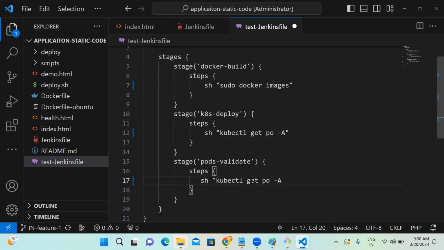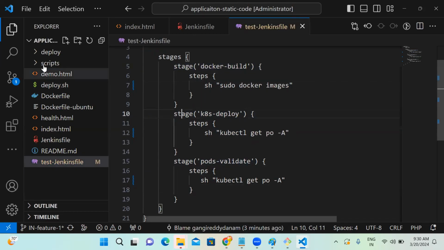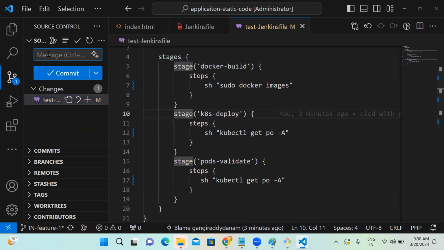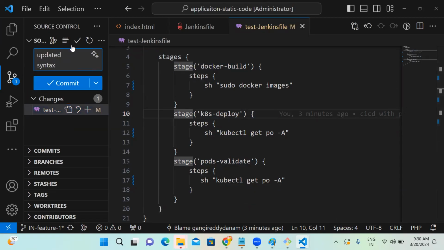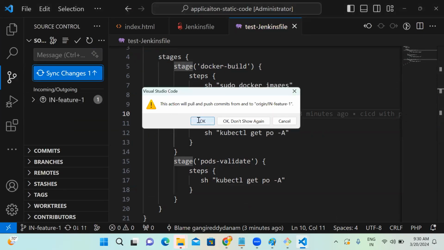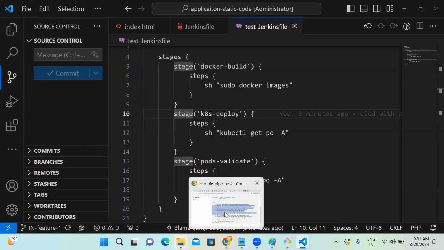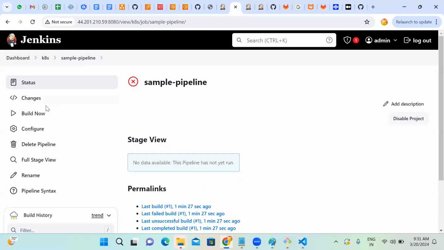Yes. Now, in future, even if my Jenkins job gets deleted, I can say create a pipeline, get the code from where? SCM. My commands are here, everything. Sudo docker images, it should work. Let's see. Sync changes. Git add, git commit, git push. Build now.